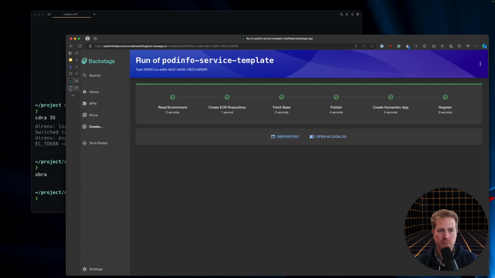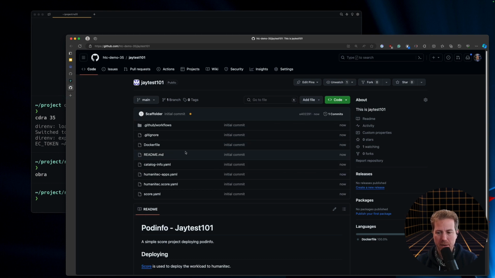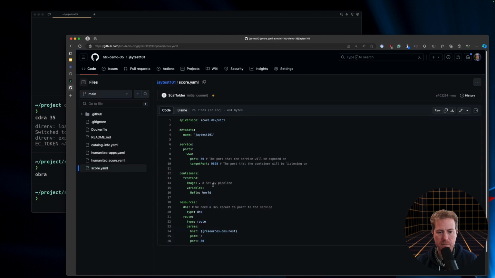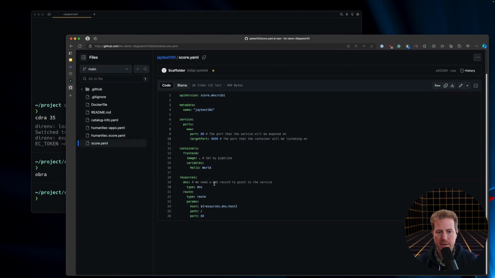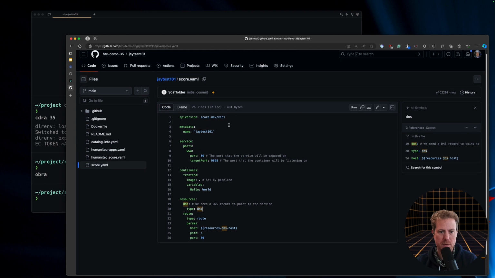And that has created a repository for me in GitHub, and that hosts all of the code that I need. A Score YAML. This is a live one now, right? So inside and outside networking of my container. Image is set by the pipeline. This is a demo, so hello means world, obviously. And I'm asking for a DNS. Yeah, I still hate typing IP addresses.